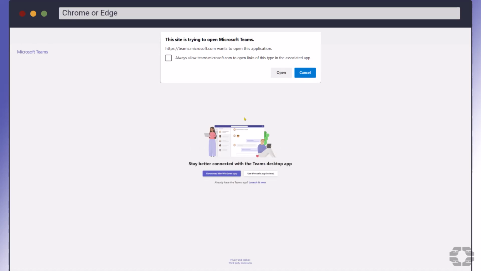Now that we're ready to sign into Microsoft Teams itself, remember you must only use the web browser to access a team in Camden. So make sure you ignore any prompts to open the desktop app when you see this screen. Make sure to click Use the web app instead.